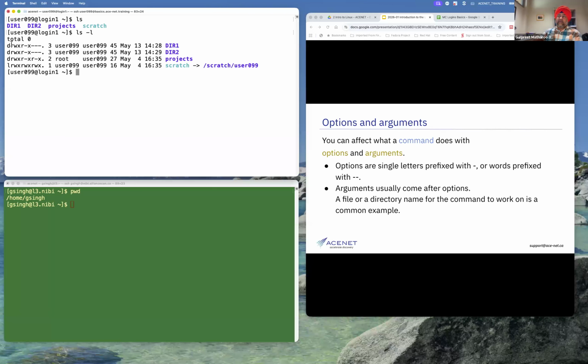Here, there are permissions that are associated. This is the user and this is the group. We'll talk about that. And then this happens to be the size of the directories or the files. And that's the date over there.